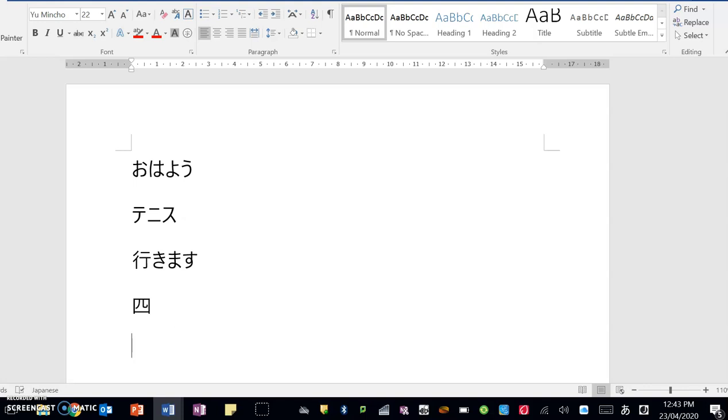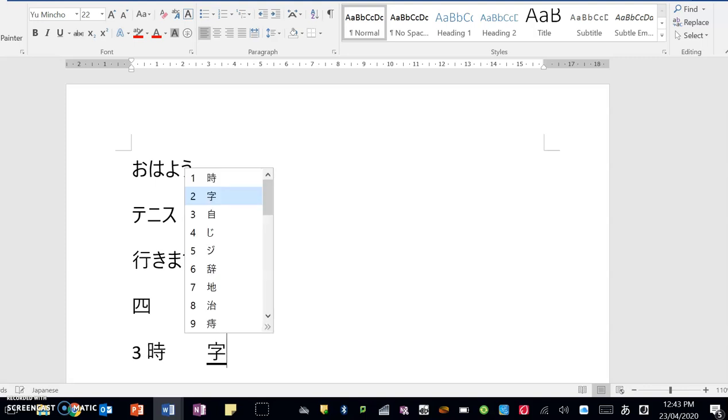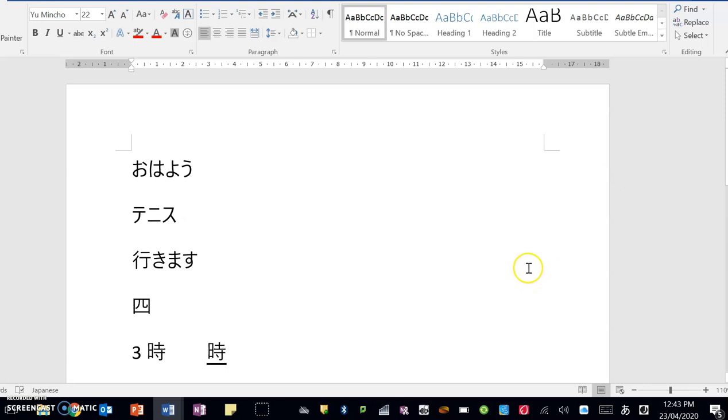For one more example, if you want to type in a time for ji or o'clock, we can type in the number 3, then ji. If I click space, it's automatically going to change it to the time. However, if I want to put in that time symbol on its own, if I click ji, it's going to come up with a lot of different options. Alternatively, we can type in toki, and toki automatically is going to go straight to that option.